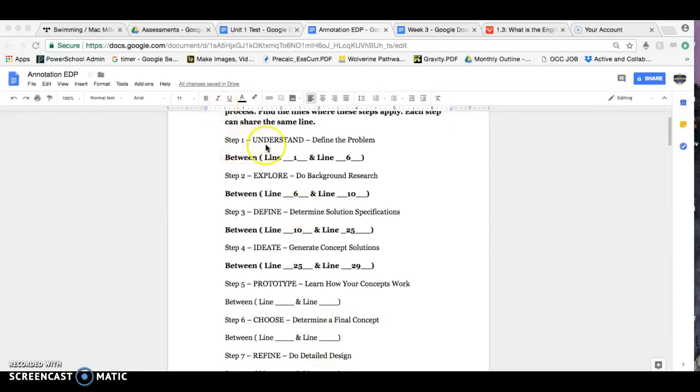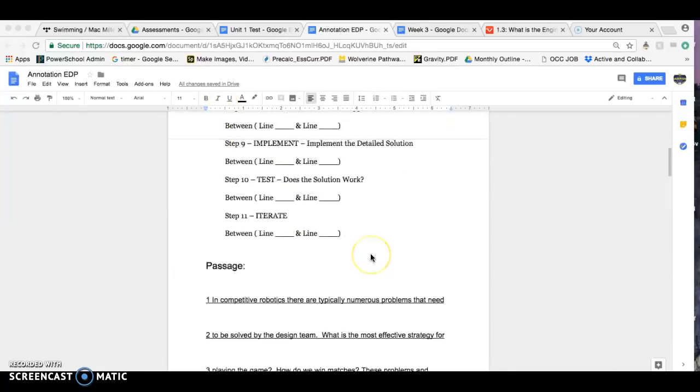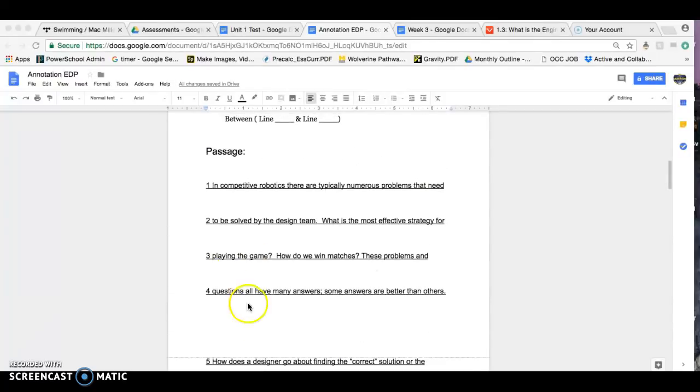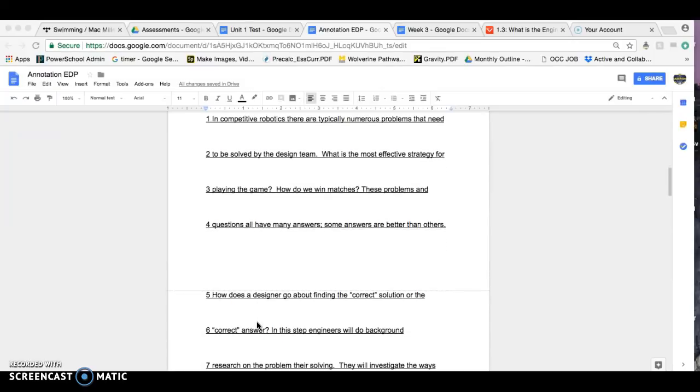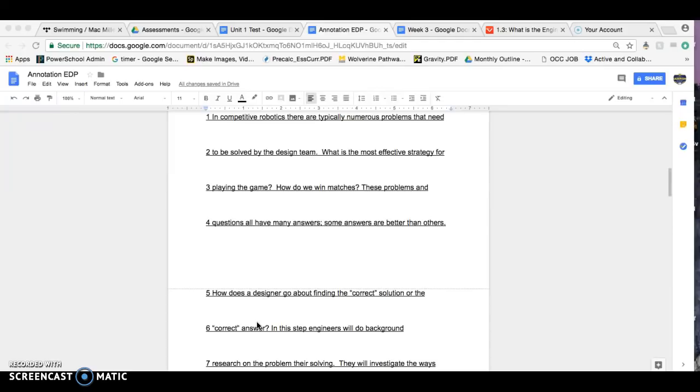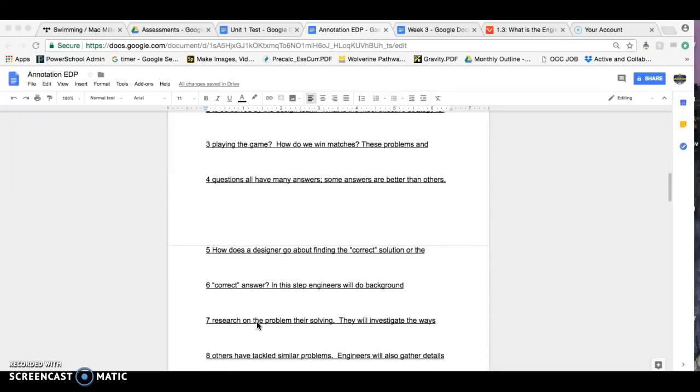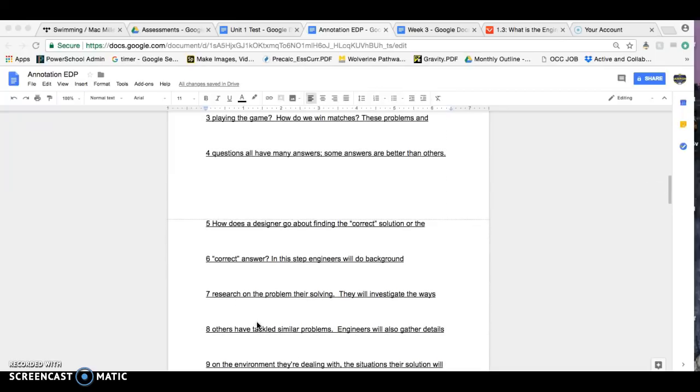So we start off with step 1, which is understand, define the problem. It says, in competitive robotics, there are typically numerous problems that need to be solved by the design team. What is the most effective strategy for playing the game? How do we win matches? These problems and questions all have many answers. Some answers are better than others. How does the designer go from finding the correct solution or the correct answer?